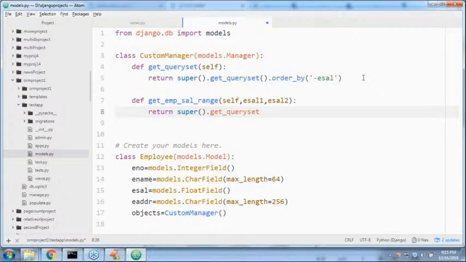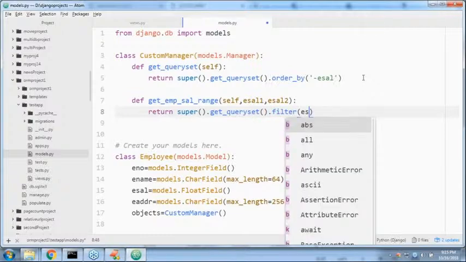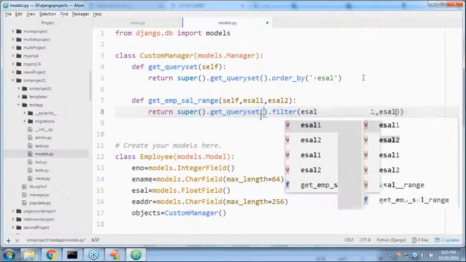filter of salary range equal to sl1, comma sl2. Now observe this. I'm defining my own method. It is going to return the query set based on the given salary range. Is it going to work out or not?